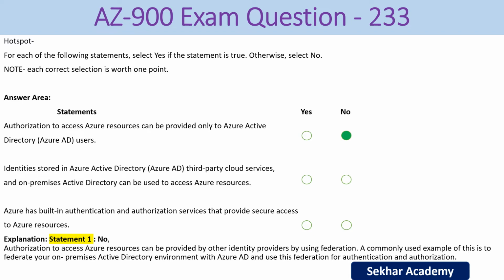Authorization to access Azure resources can be provided by other identity providers by using federation. A commonly used example of this is to federate your on-premises Active Directory environment with Azure AD and use this federation for authentication and authorization, right? So that's where you can give access to users other than Azure Active Directory users as well. So the right answer is no.